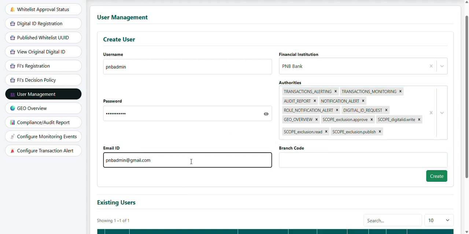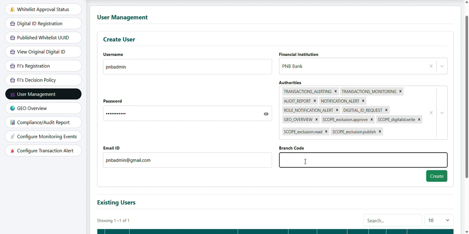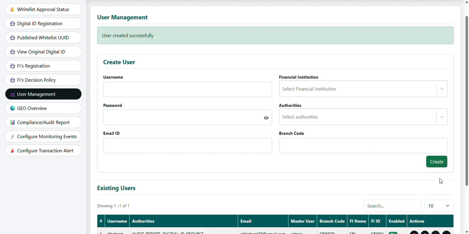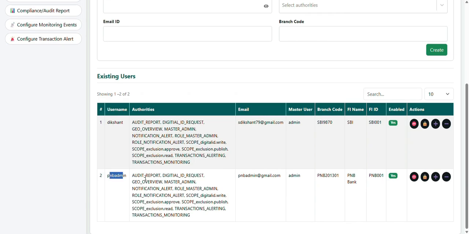and assign the appropriate authorities and permissions based on the user's role and responsibilities. After completing all mandatory fields, click the Create button to create the user account successfully. The newly created user will then appear in the User Management table below.